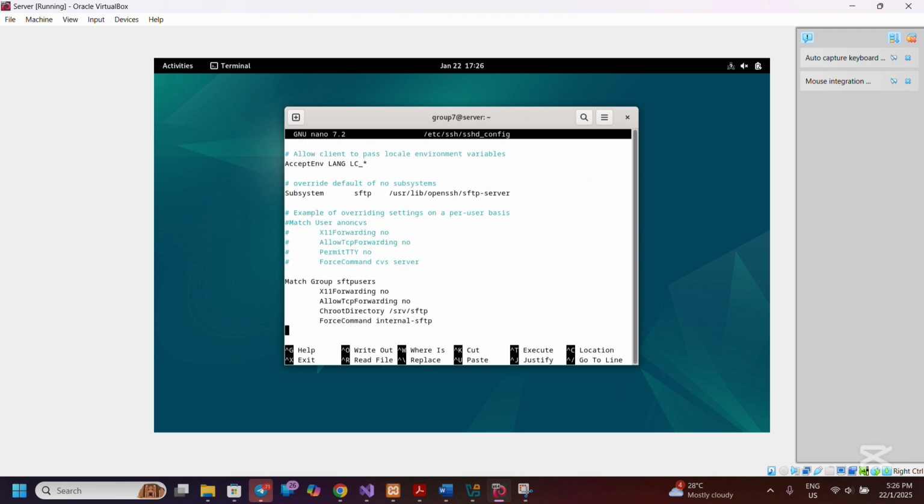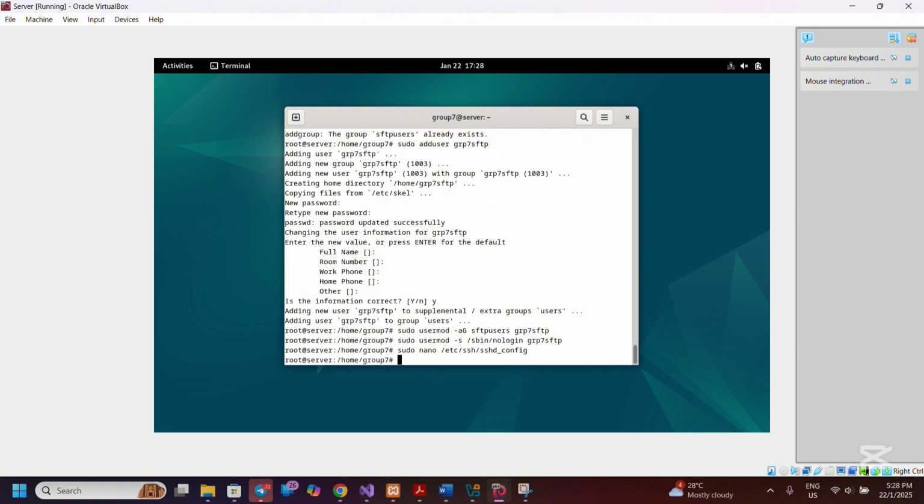And then go to the bottom of this config file and stop at the part of override default of no subsystem. Initially, you will see this sentence here, but we need to change it to internal SFTP. And then remove the hashtag from the Match User SFTP users until the last line, which is the first command, and save the file using Ctrl-O plus Enter, and then exit the file with Ctrl-X.